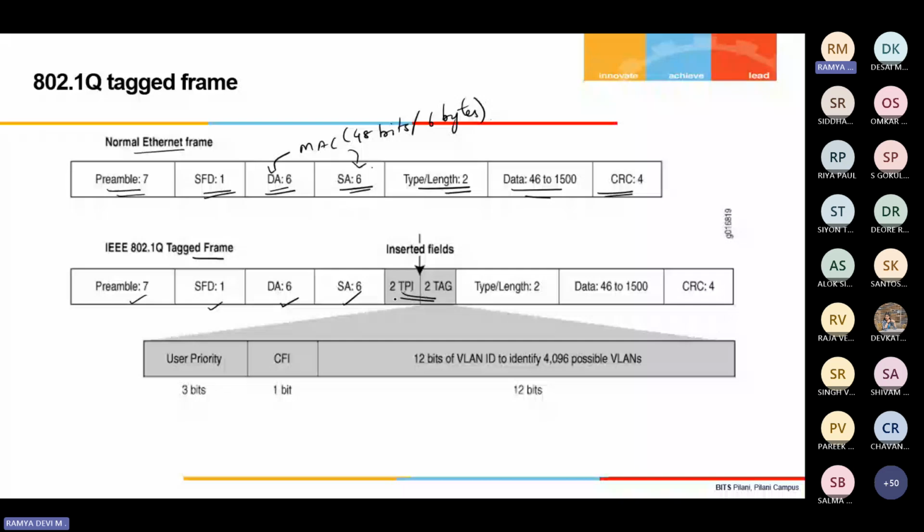The TPID is always set to 0x8100, a hexadecimal value. If the TPID is set to 0x8100, the frame is identified as carrying tag information, so it is a VLAN tagged frame. And you have 2 bytes for tag control information.